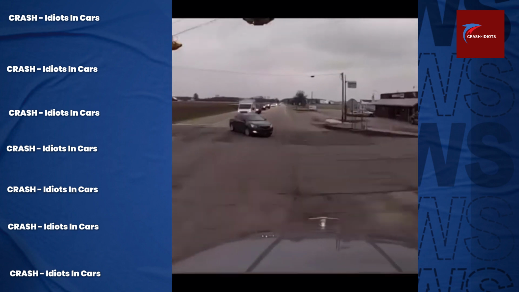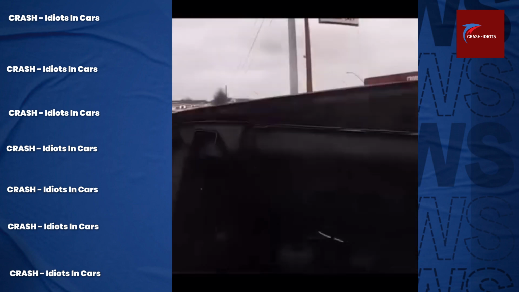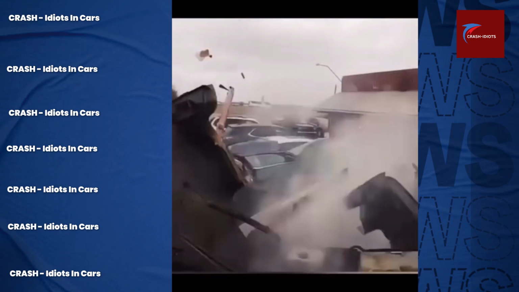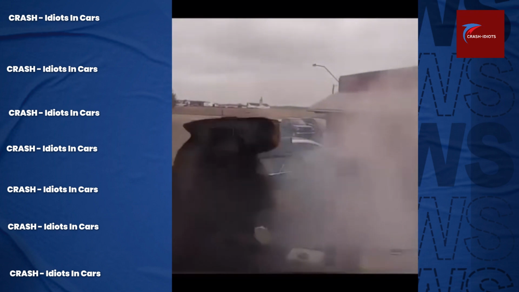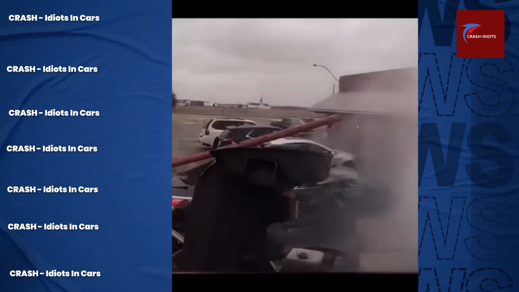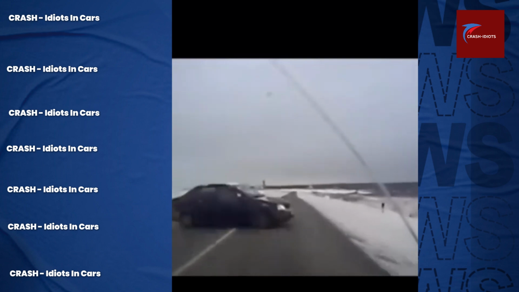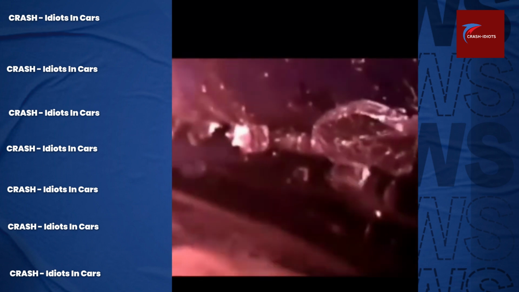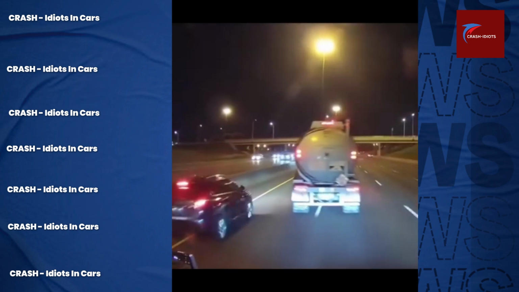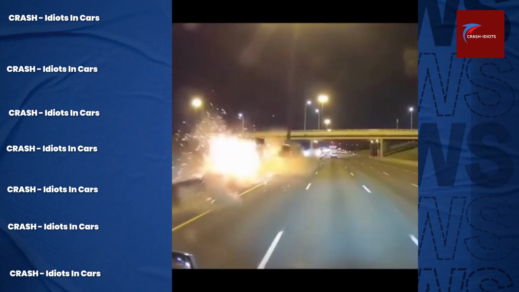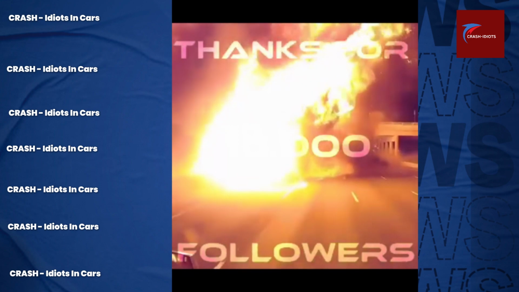High-speed collisions are not only more likely to happen, but they also cause more severe damage. When you're traveling at excessive speeds, it's harder to react to sudden changes on the road, whether it's a sharp turn, another car pulling out, or a pedestrian crossing. And as you'll see throughout this video, speed kills. Literally.